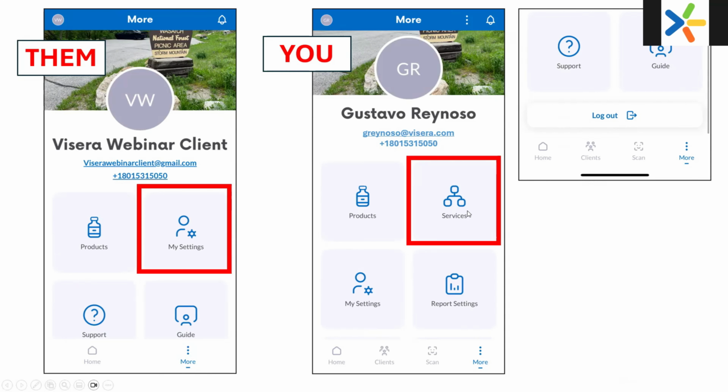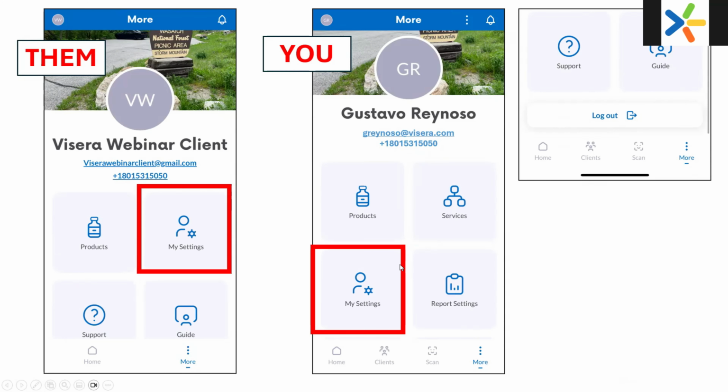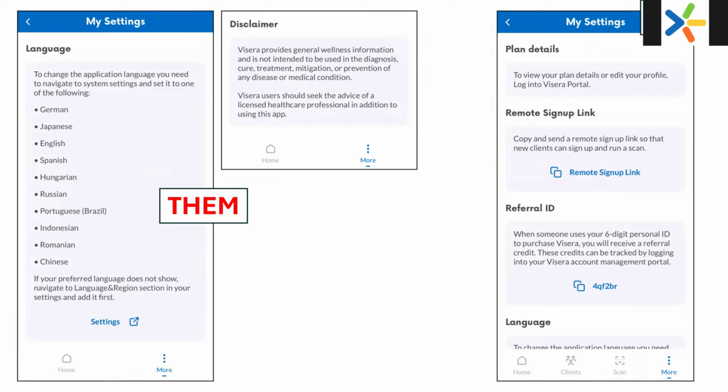So if we go down one button on your side, then you have My Settings. If you were to touch the My Settings button and they were to touch My Settings button, this is the difference between the two. For them, they can only change the language of the app. That's it. And they have the disclaimer that says that this is not diagnostic.